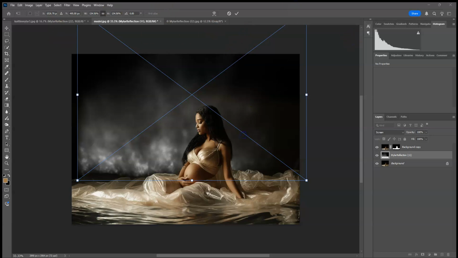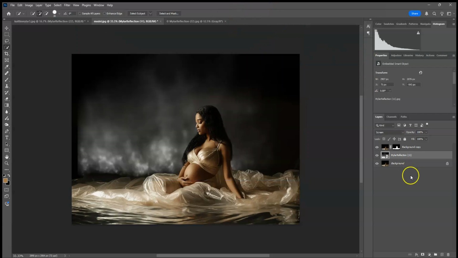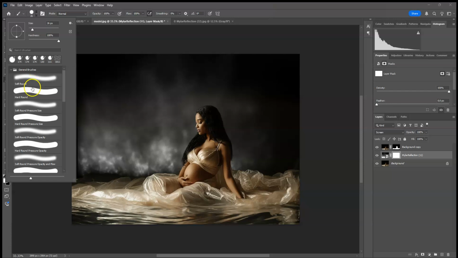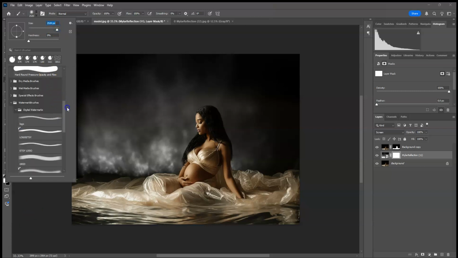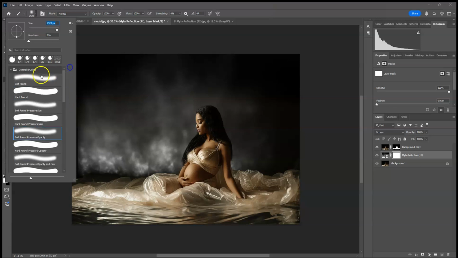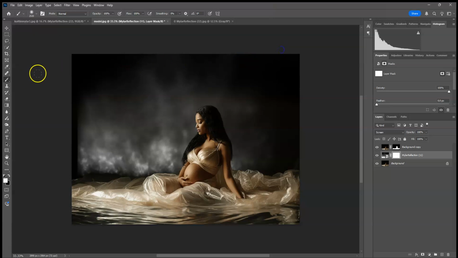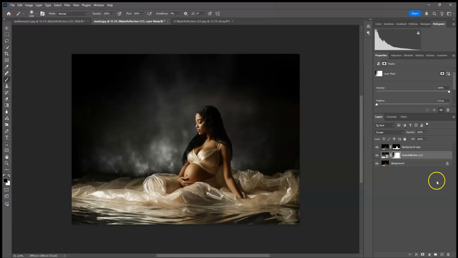Okay, oh, my thing's in the way here. Click my check mark. I'm going to create a layer mask on that real quick. And I'm going to use a soft black brush at 100% opacity. And I'm just going to, whoops, brush that off of the edge over here a little bit.